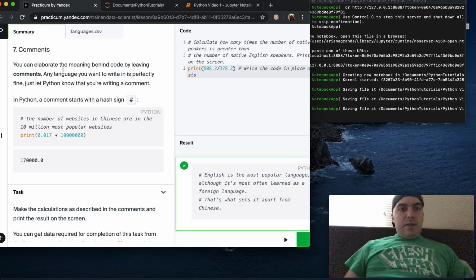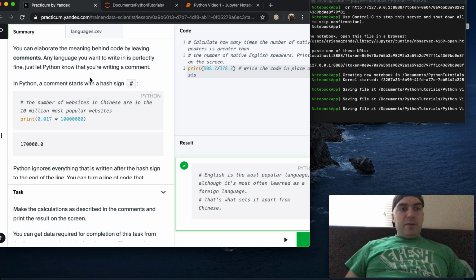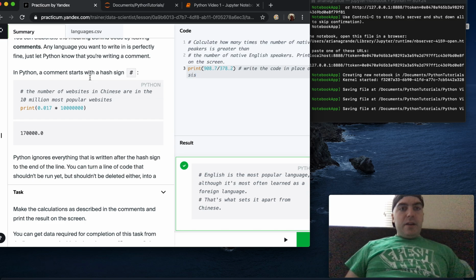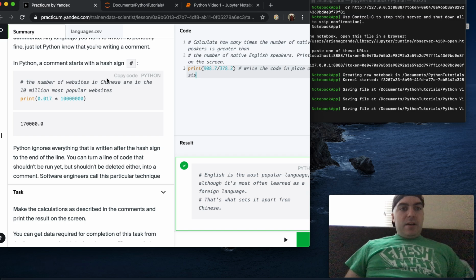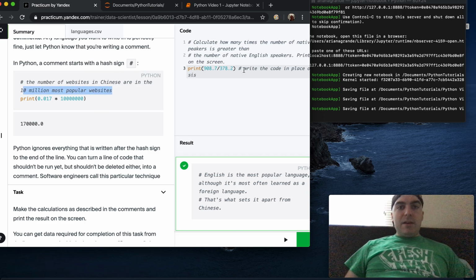Okay, you can elaborate the meaning behind code by leaving comments. In any language you want to write, it is perfectly fine. Just let Python know that you're writing a comment. In Python, a comment starts with a hashtag sign or a pound key, whatever you want to call that. The number of websites in Chinese are in 10 million. See, that's misleading. I don't know why they put this on the second line, because if it's on a new line, that wouldn't necessarily be a comment.